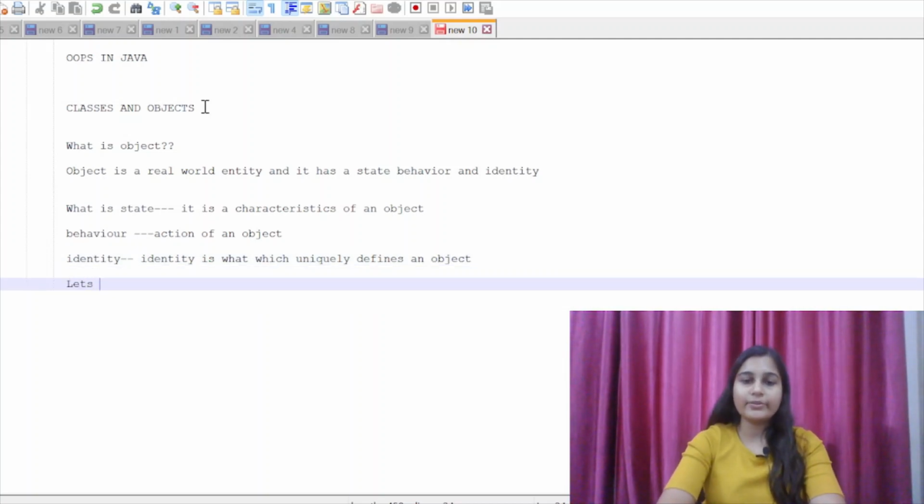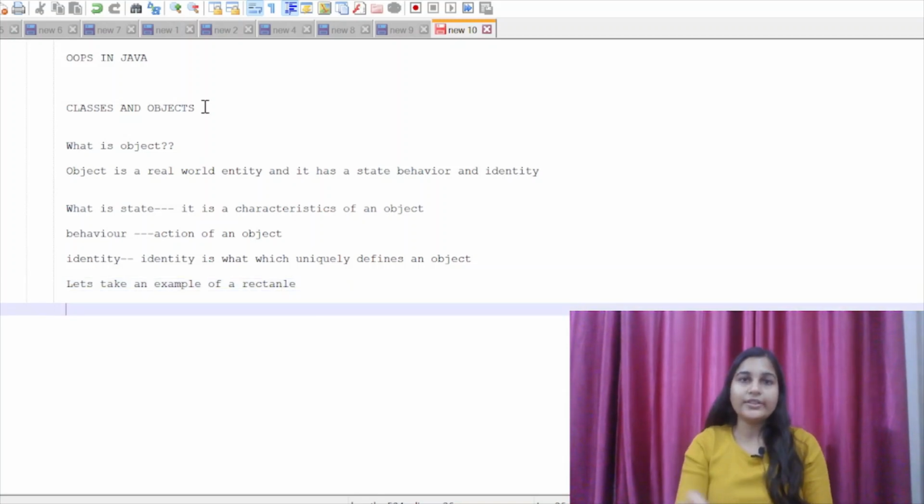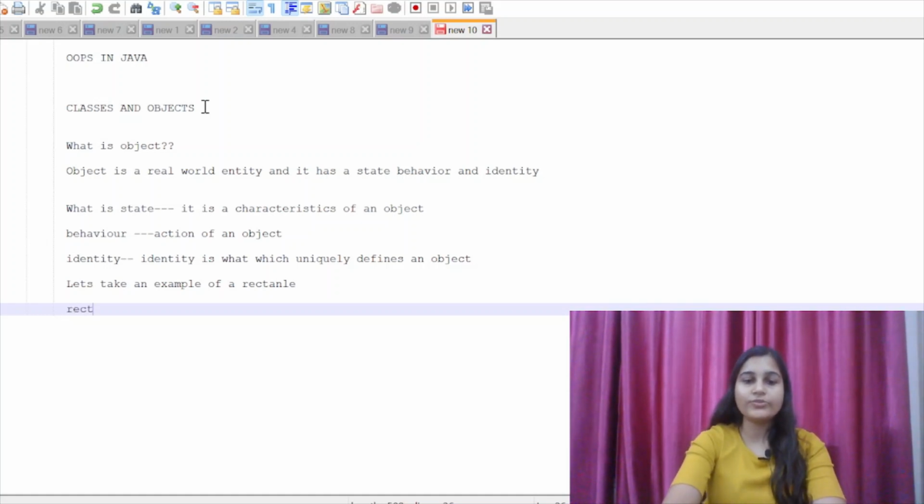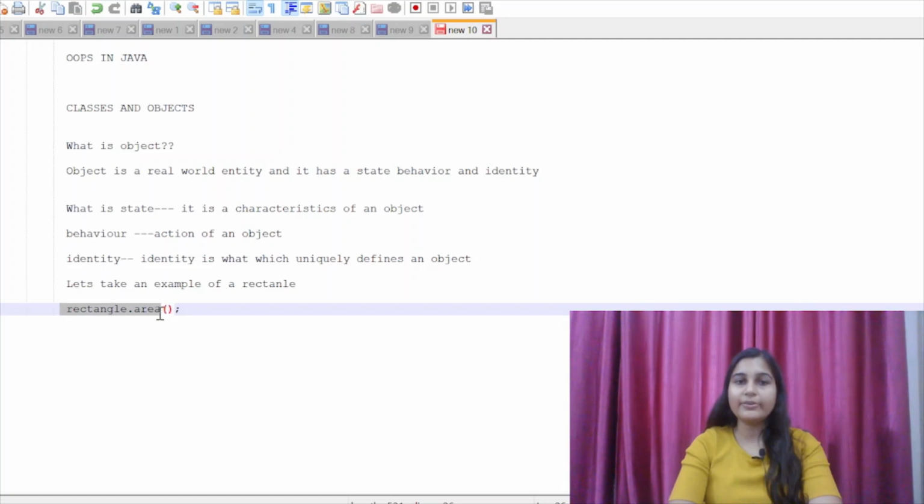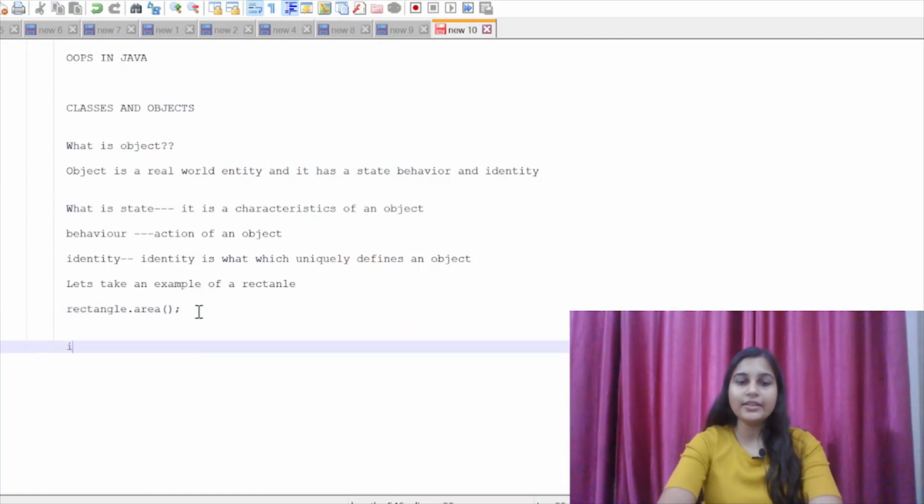So let's take an example of a rectangle. Rectangle is an object. Its state will be its length and breadth, because length and breadth will characterize a rectangle. What is the behavior of a rectangle? Behavior means action. Suppose we have an object rectangle and we are calling area. So rectangle dot area will be the action of our object. Identity.